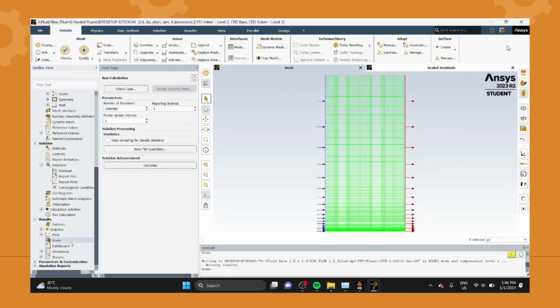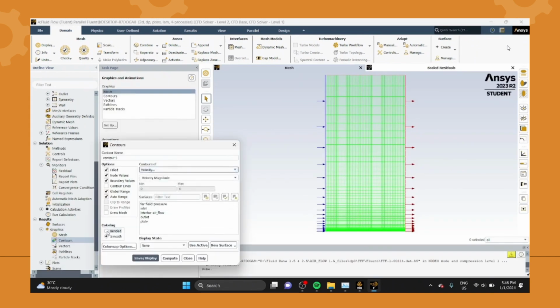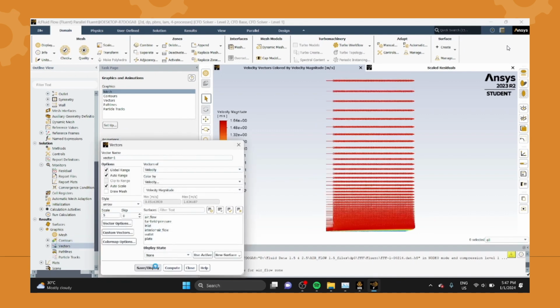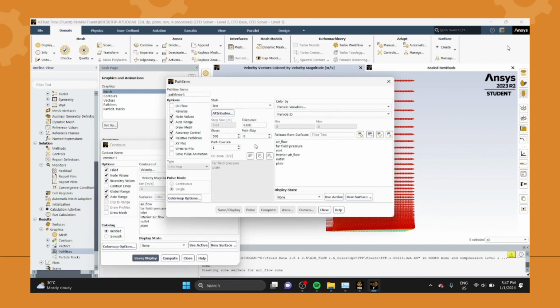Firstly, click graphic and right-click contour and change to velocity and banded coloring. Click save. Secondly, click vector, change the scale to 5 and style to arrow. Click save. Lastly, select path line, choose the inlet and click save. Now save the file.